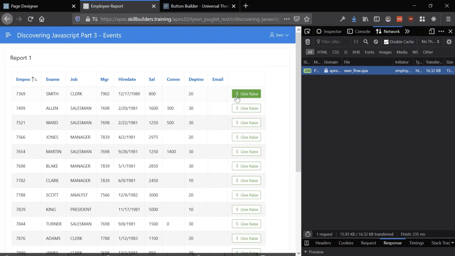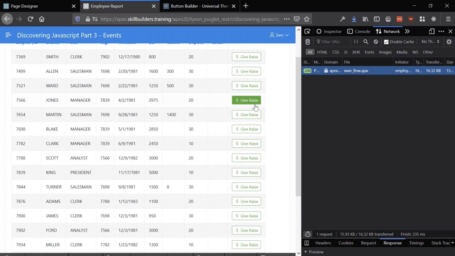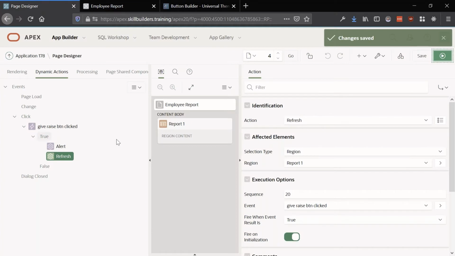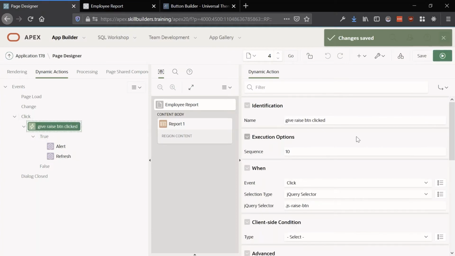So how do we deal with this problem? Well, we already have the solution, and that is we can exploit the event bubbling that we just talked about, and we can delegate the handling of this event to somewhere else. So what I'm going to do is I'm going to say, well, you know what?